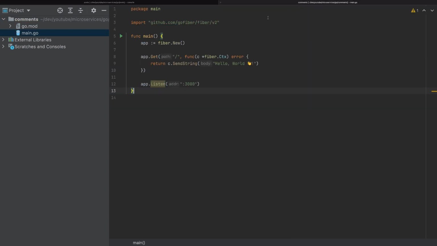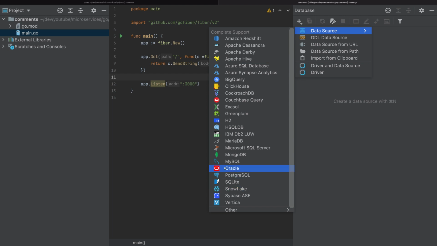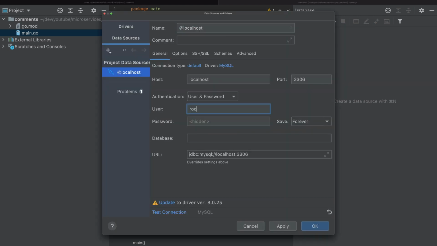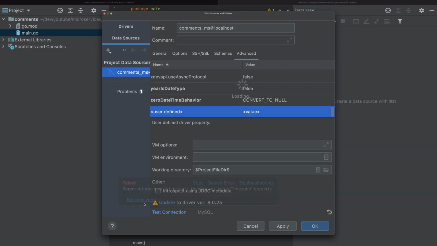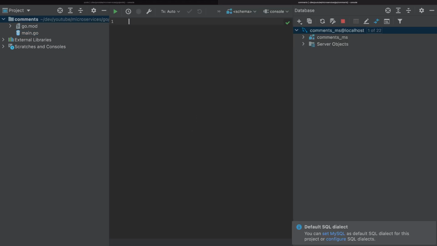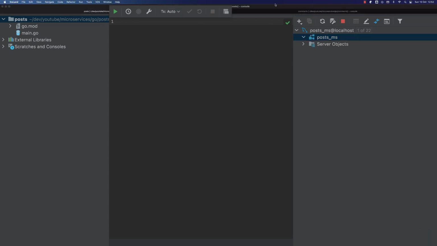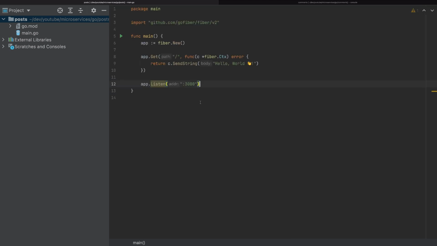Let's do the same for the comments. Let's add a new database. So this is comments_ms. So each microservice will have their own database. I will set the time zone again here, which is the error, and this is empty as well. So we added databases for both the projects.